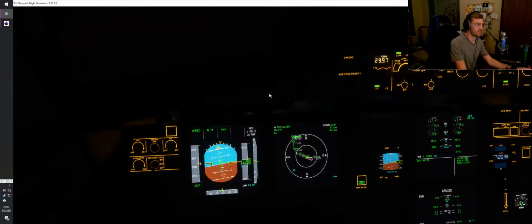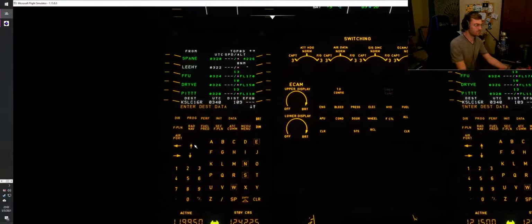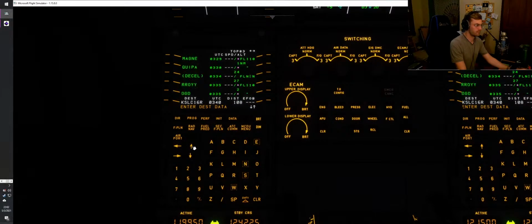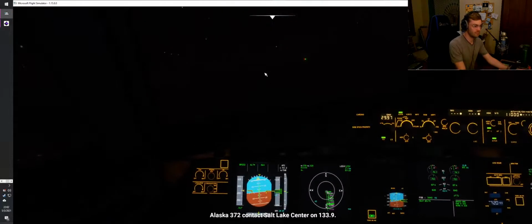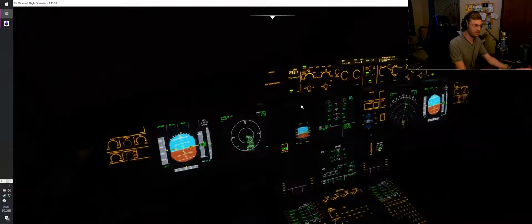So it's 9,000 at rough. Just double check that. 9,000 at rough. Perfect. Alaska 372, contact Salt Lake Center on 133.9. Just a little bit of visibility through the clouds here.